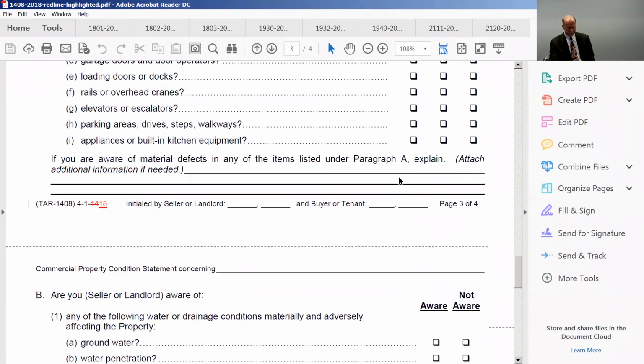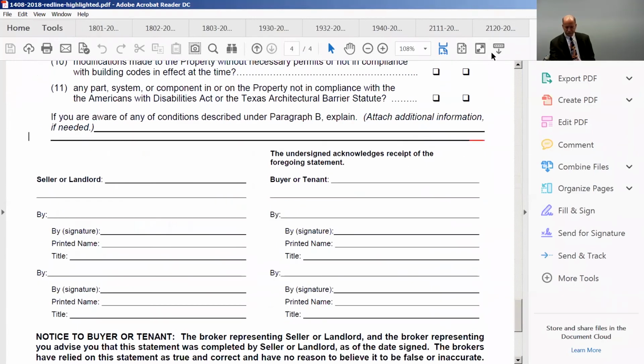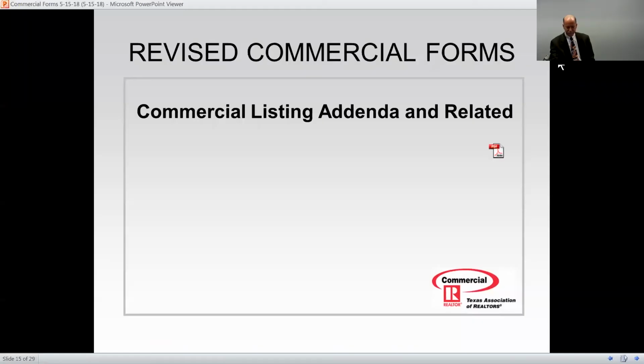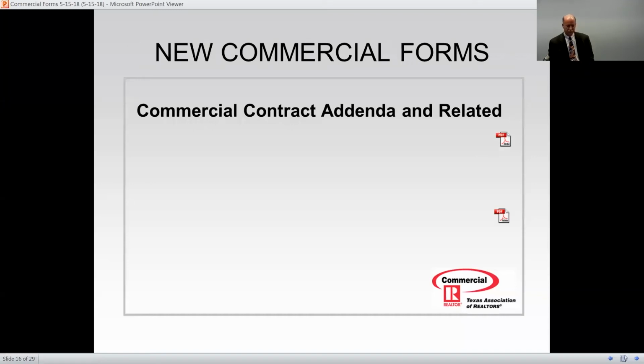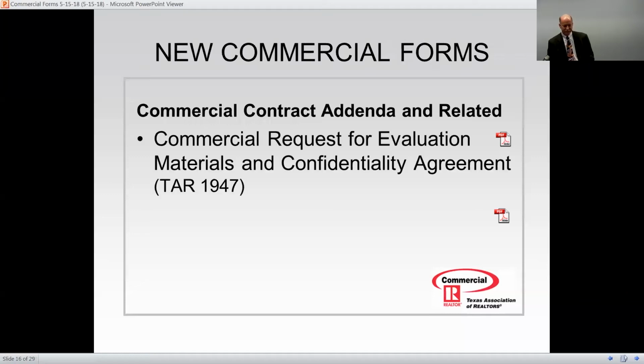And I think that's the only part I want to tell you about. I'm gonna skip some of the more minor issues just so I'm staying on time. So that's the commercial property condition statement. The new commercial forms, there's a new contract addenda, which is commercial request for evaluation materials and confidentiality agreement. I have a feeling y'all might like this one.